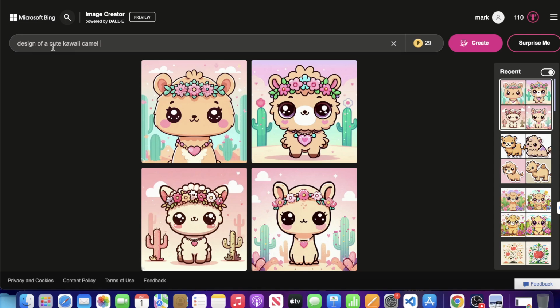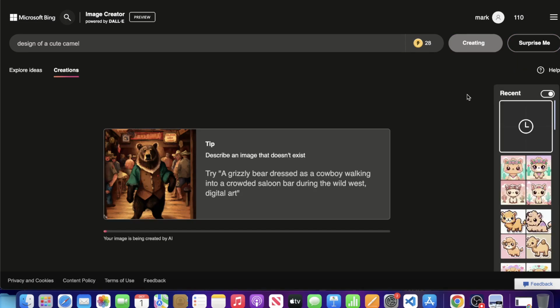Let's create something else now. We have design of a cute... Let's remove the word kawaii first. Does that change anything? Let's write cute camel, and let's go with... Yeah, let's just leave it at that. Let's see what comes up after this.